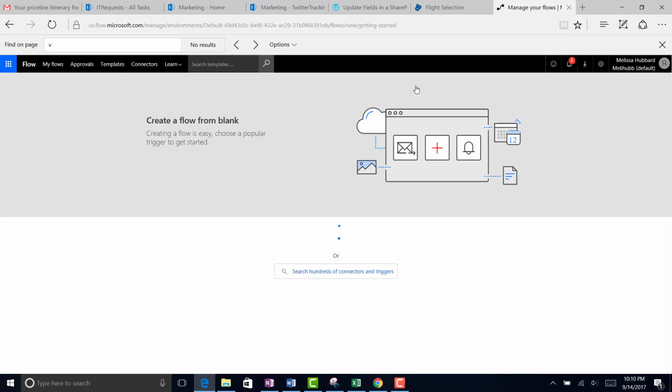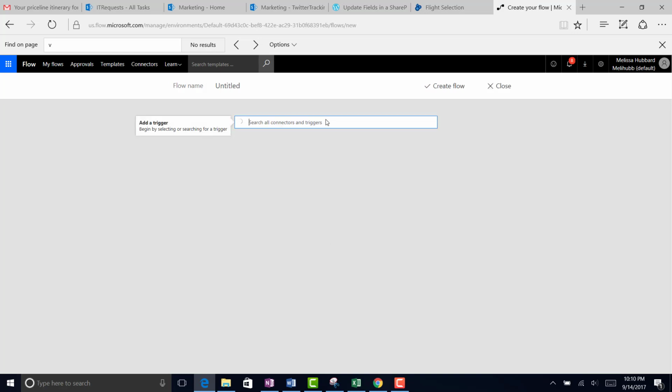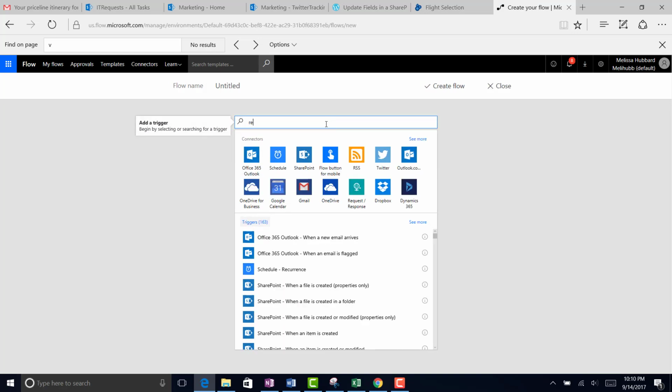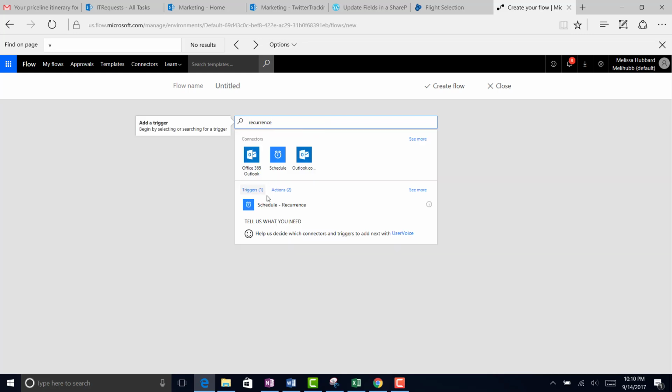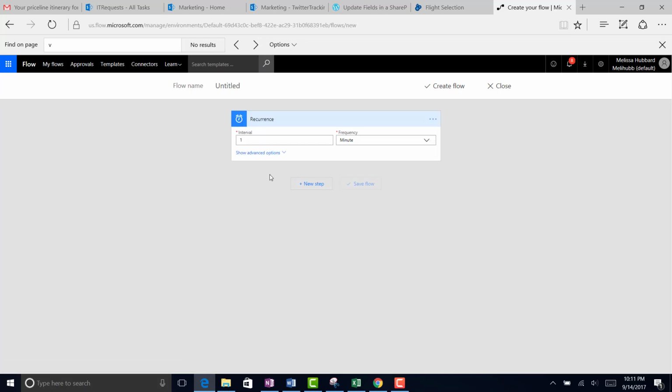Create from Blank, and the first thing I'm going to do is search for a trigger. I'm going to search for a recurrence trigger. Here it is, schedule a recurrence. The reason I'm choosing a recurrence trigger is because we're going to need to set a schedule for this flow to run so it will look at the SharePoint task list and determine which items are overdue.